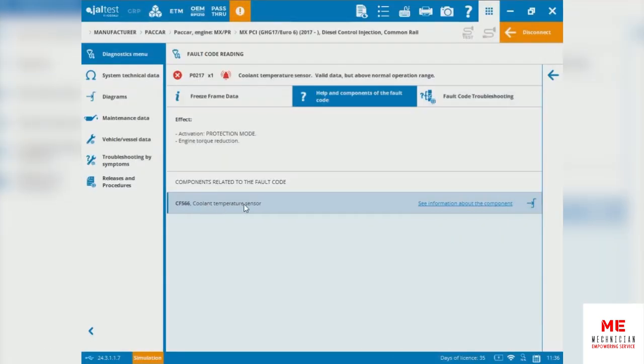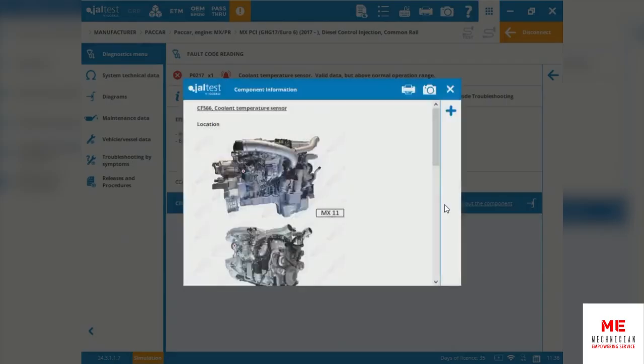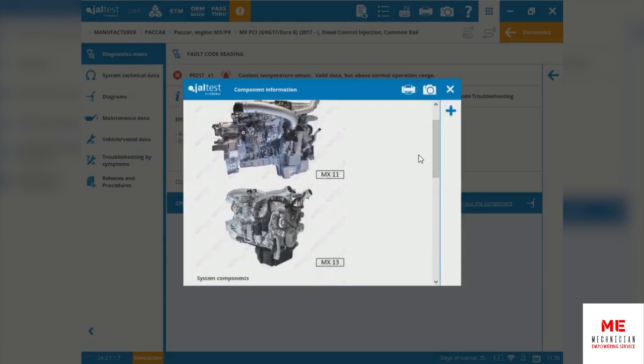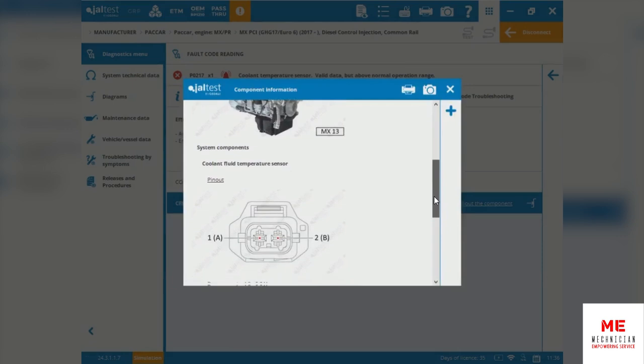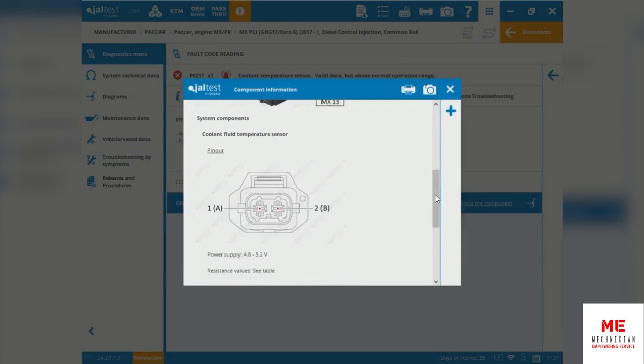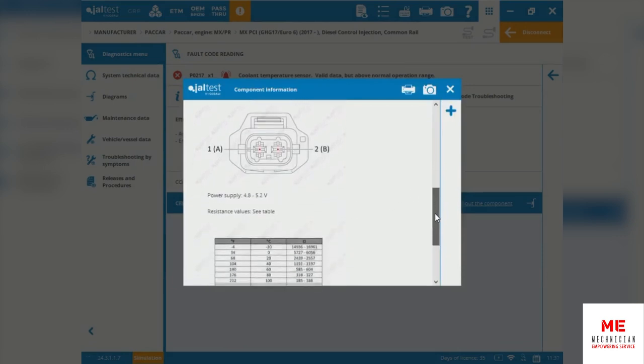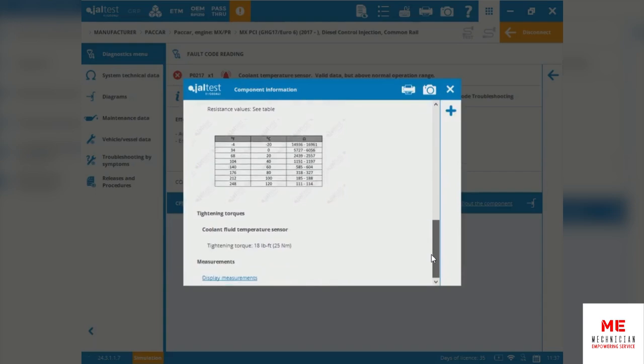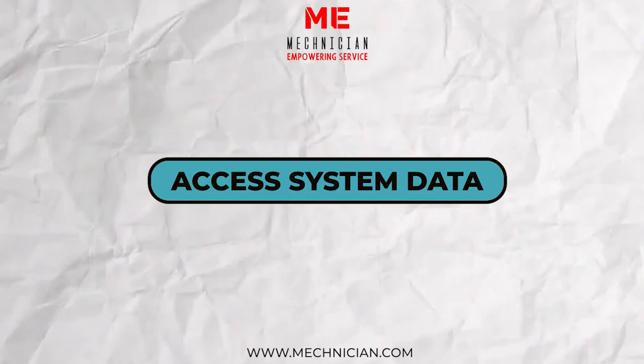If I want to see what components are related to the fault code, I can see the CF566 is the coolant temperature sensor. If I'm not sure what this component looks like, I can come right here. I can see pictures, diagrams, I can see locations on the different variants of MX series engines, right? I can see the pinouts, I can see power supply voltages and operational values of resistance.